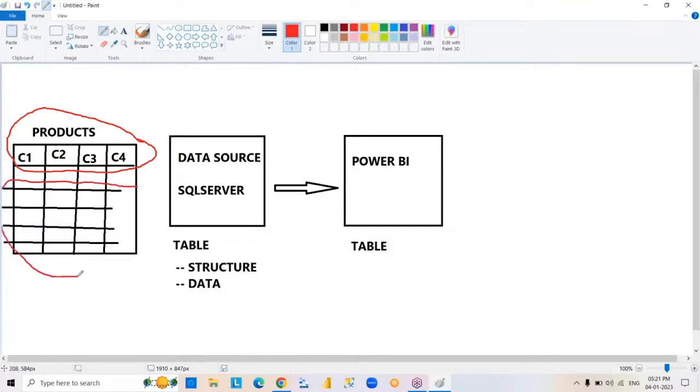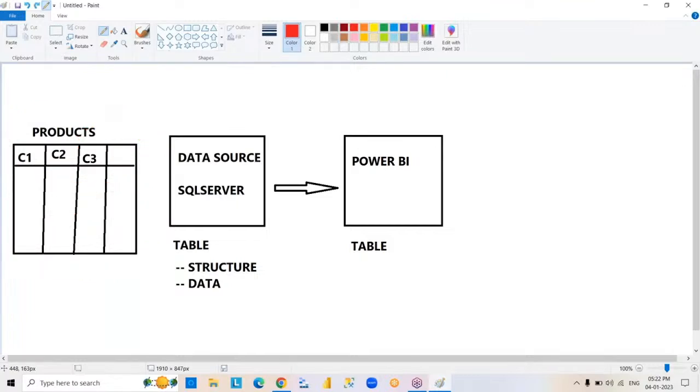So this area comes under what? Data. So this is structure of the table. This is data of the table. Structure means what? Columns. Data means what? Rows. Got my point, all of you? So maintain clarity.